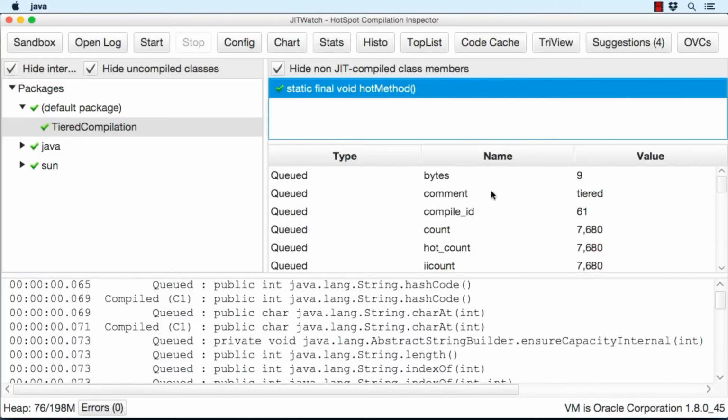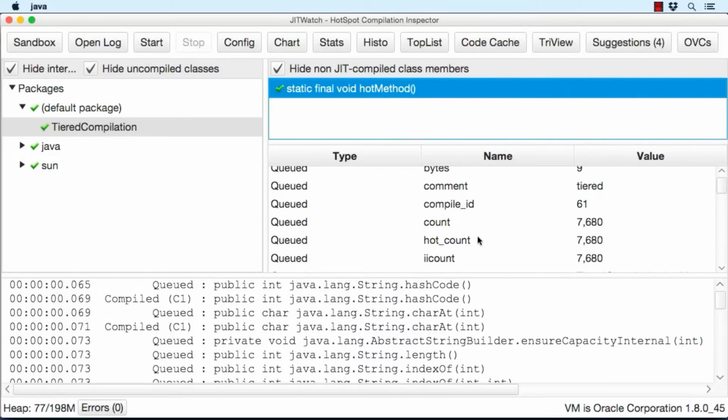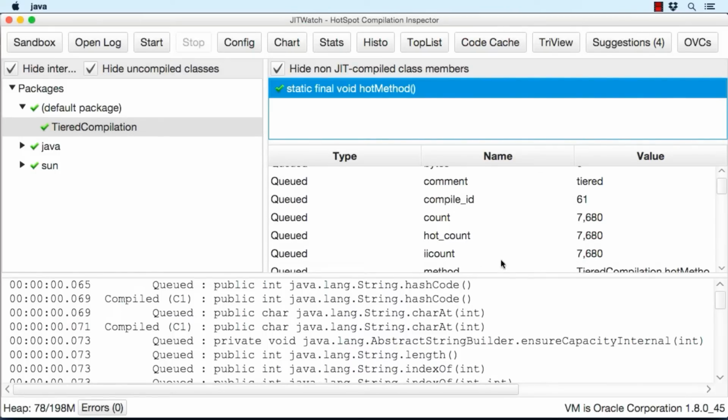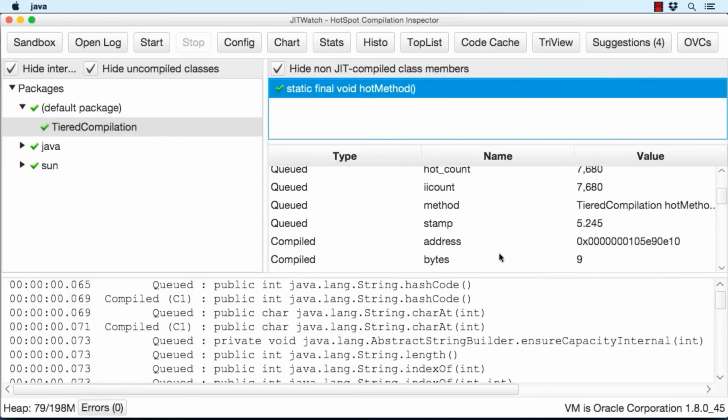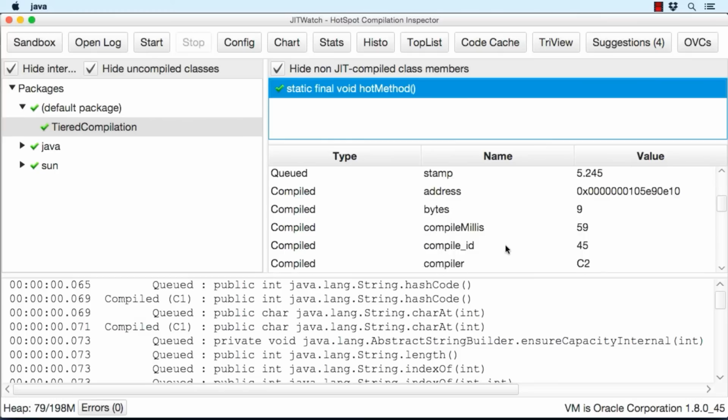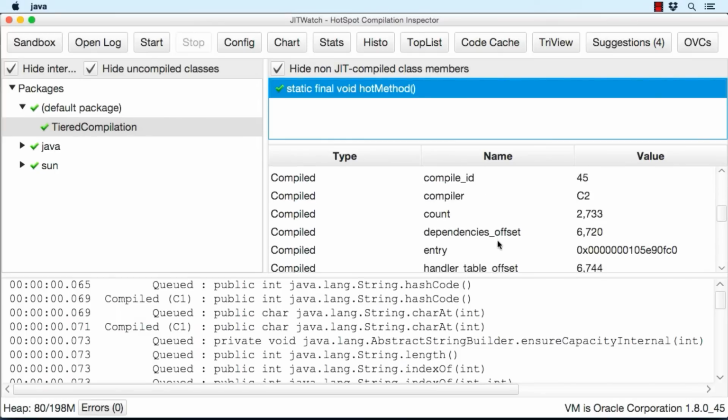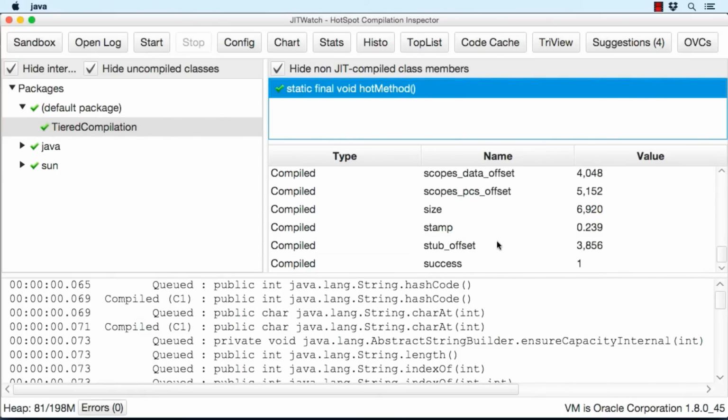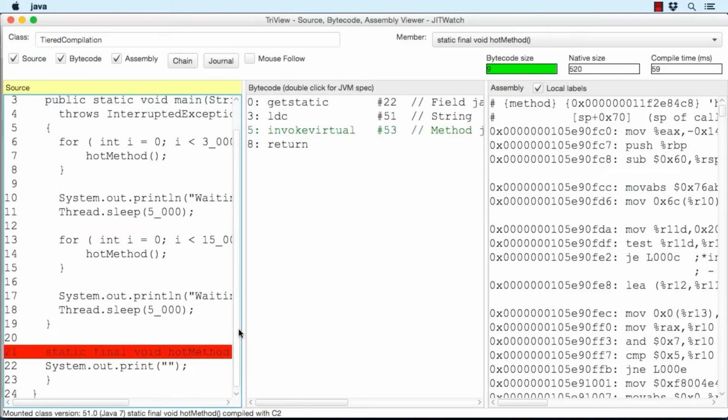When we click on the method, we can see things about the compilation. We can see size in bytes, we can see the compile ID, we can see hotness and invocation counts, those things that I told you existed but you couldn't see before. We can see the address at which it was installed, we can see the compiler that was used, and various other information.